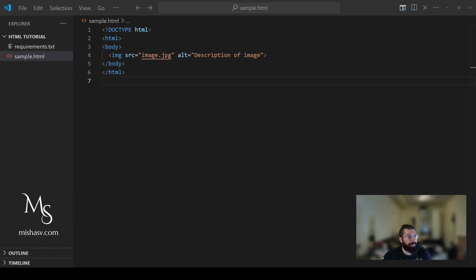Now in this HTML file, for src, or source, for the image, I just wrote image.jpg. And since we don't have any image in this directory, the image won't be displayed. And if the image is not displayed, then the alternative text will be displayed, which will basically say description of image. Now let's render this file and see what it looks like.